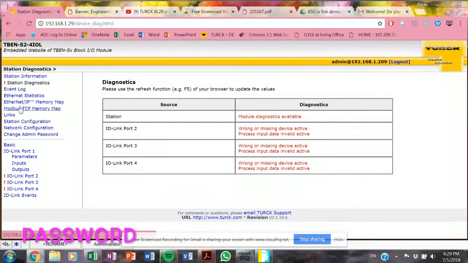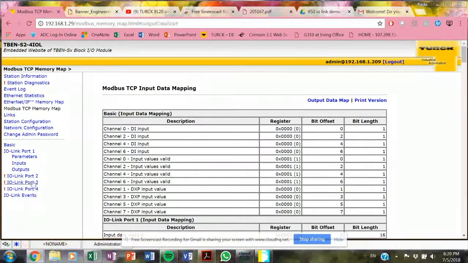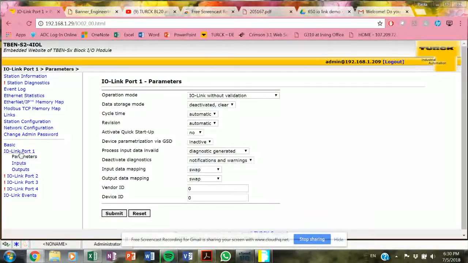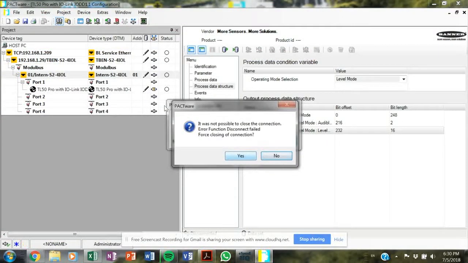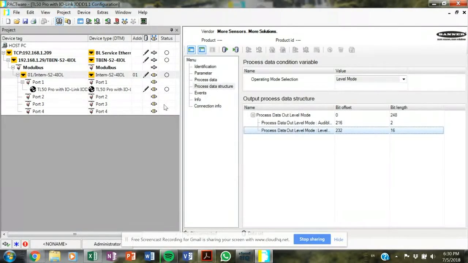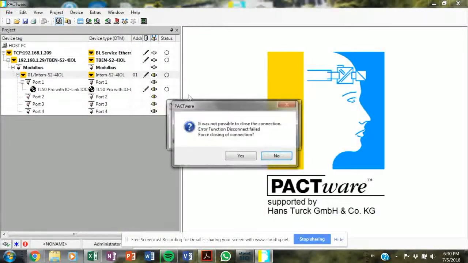Once you go in here, go to your IO Link port 1 parameters, and you have to change your output data words to swap. It's just kind of a little trick there. Banner just structures their bits differently, so for us to read them correctly and to write to them correctly, we have to make sure we do a swap.